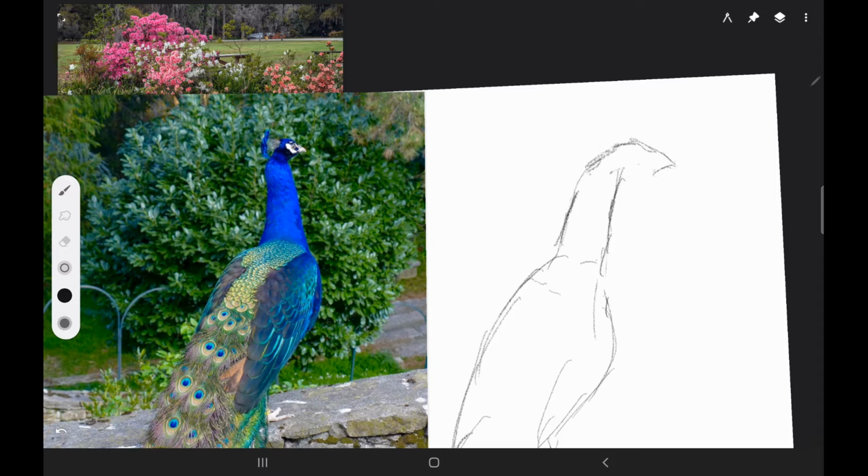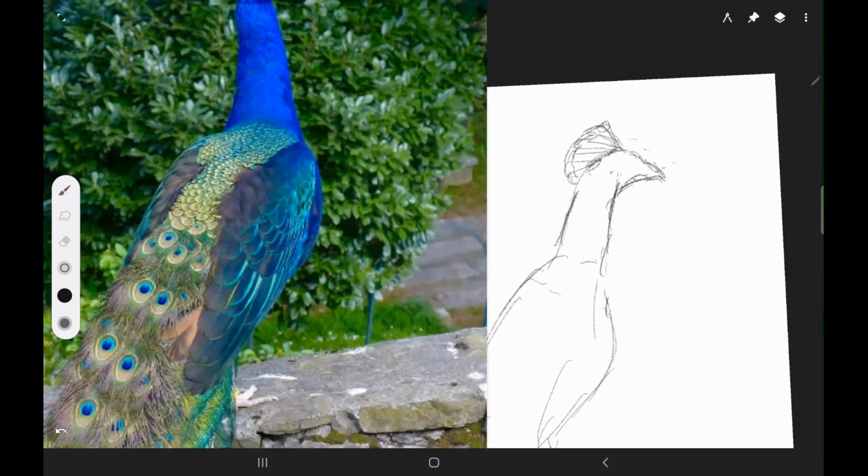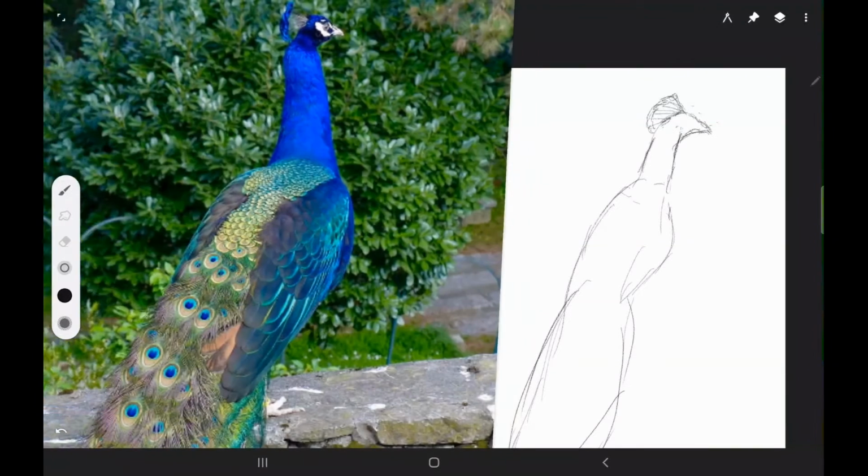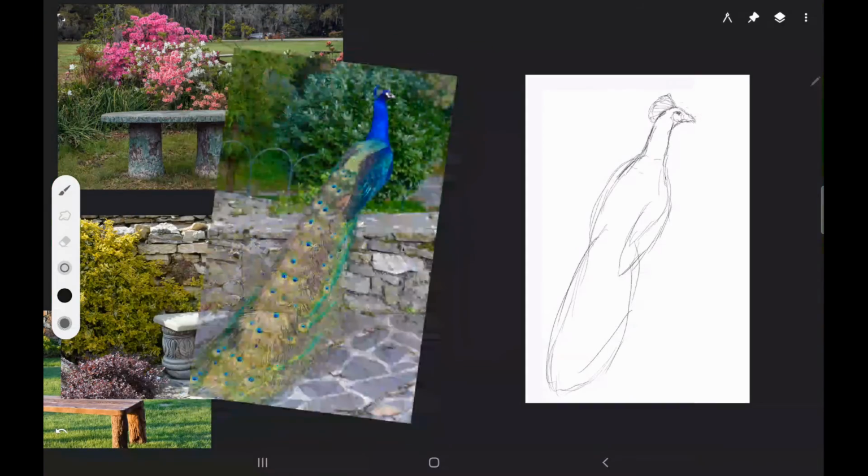And so I'm just doing a basic sketch here. If you're following along traditionally, just go ahead and make this sketch with a light pencil, or you can make it with some vine charcoal, which is a really soft charcoal. Try to get the basic shape of the peacock, and you don't have to do the big background.